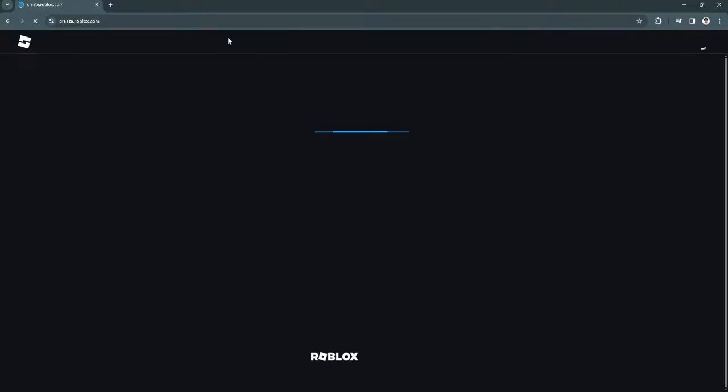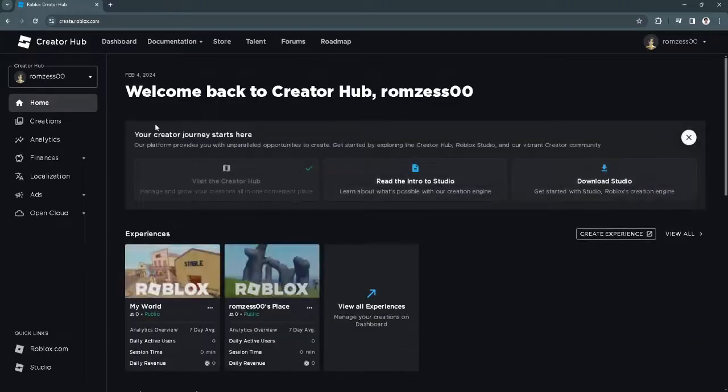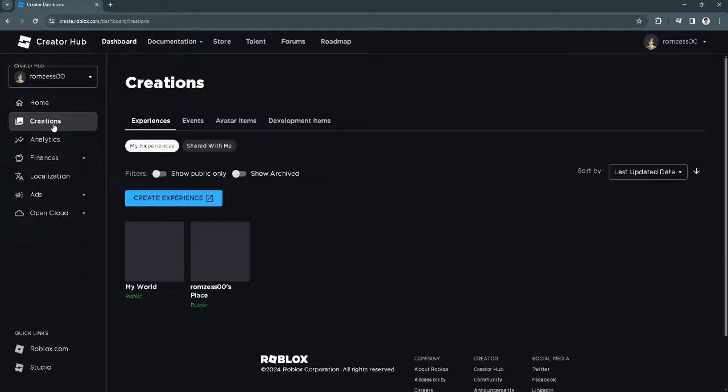Create. Now you will be redirected to Roblox's Creators Hub, and as you can see, these are my created experiences. So these are the worlds. So now what you want to do is go to Creations and just tap on or click on the world.